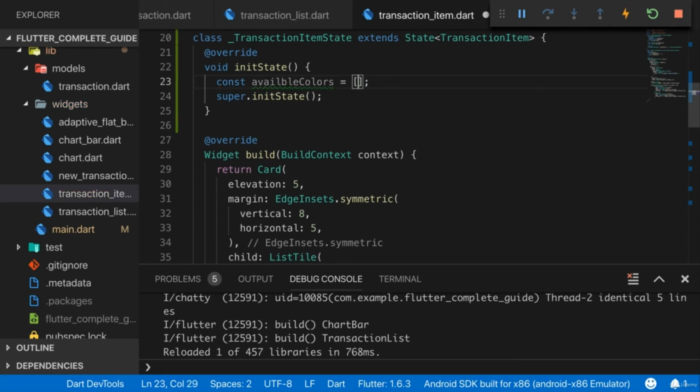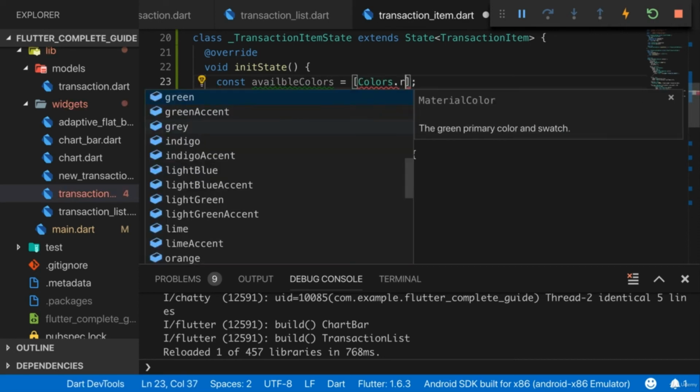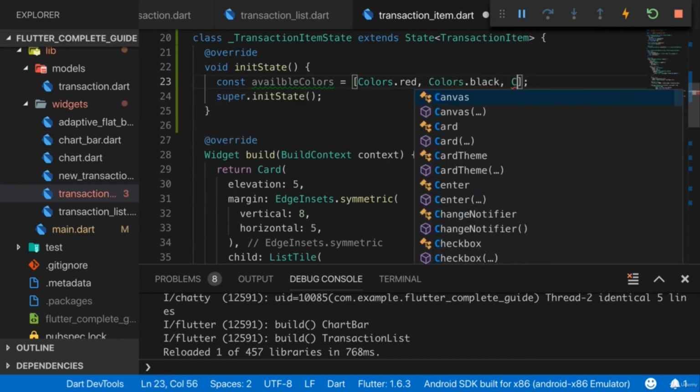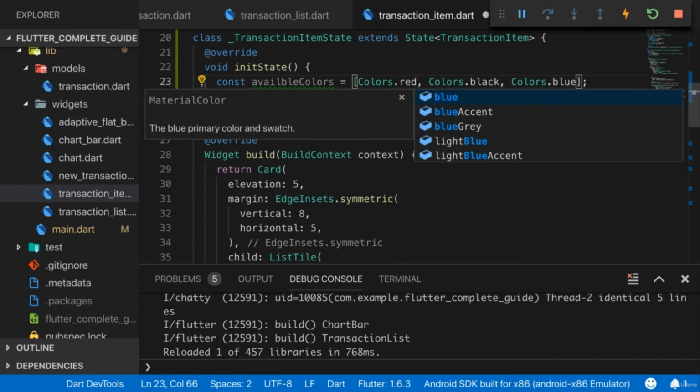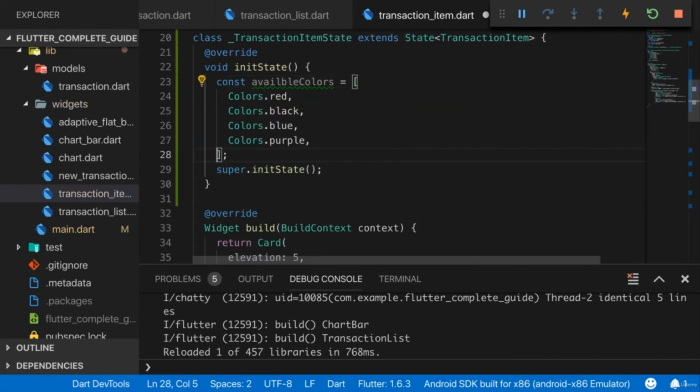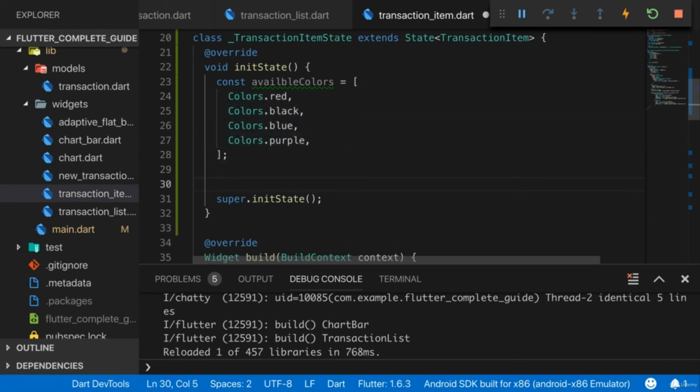const and not final, because I'll really assign some values which will not change at runtime. And their choices are Colors.red, Colors.black, and maybe Colors.blue, and maybe Colors.purple. These are the four colors I want to use as a background for my circle avatar.